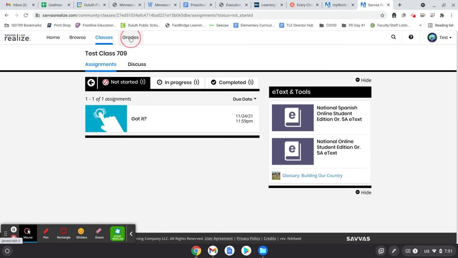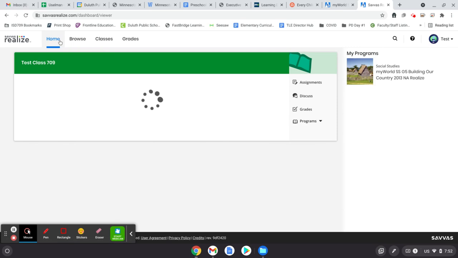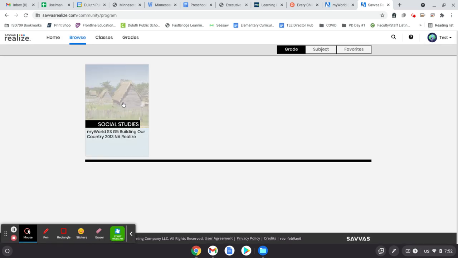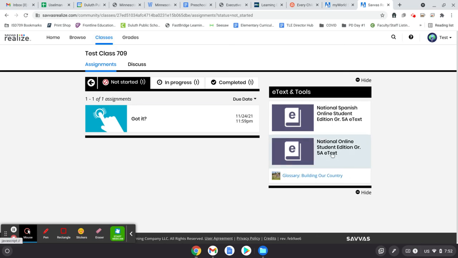and you will see that the last tab then is their grades, where they can take a look at what the grades are for any of the assignments that have already been graded by the teacher. Probably the most important thing besides that text that students are going to want to use. And remember, you can either get to that by having students go to Browse and clicking on their text, or going to Classes, and then they can click over here on the e-text.